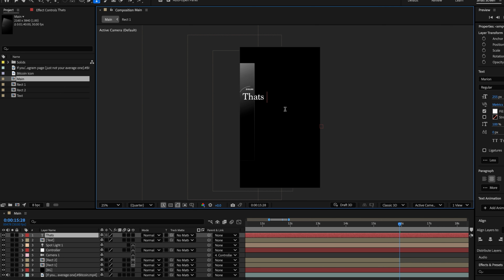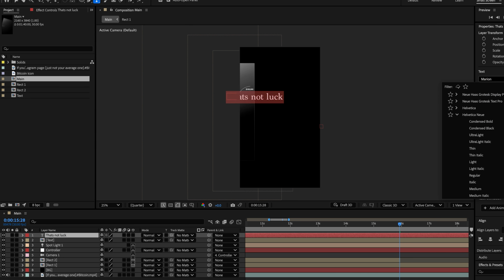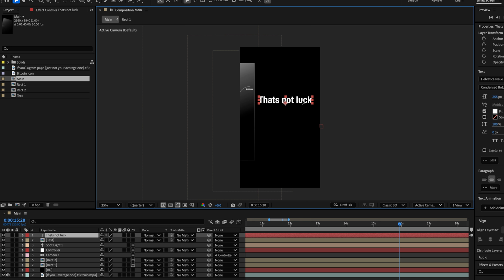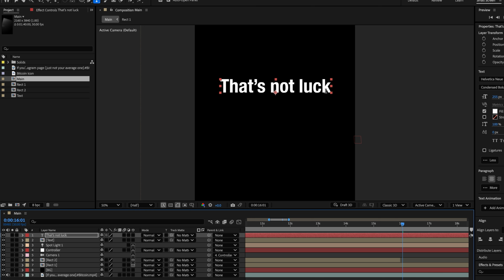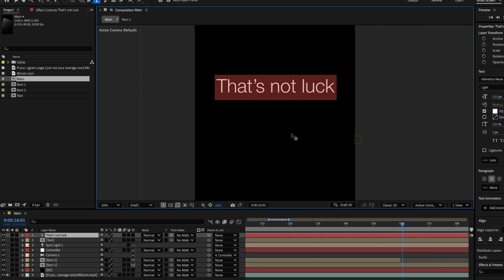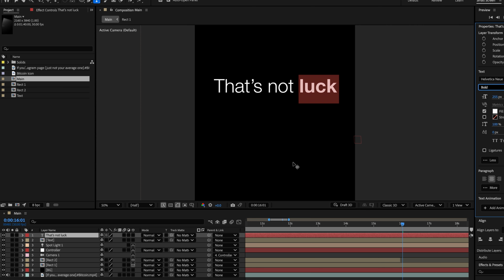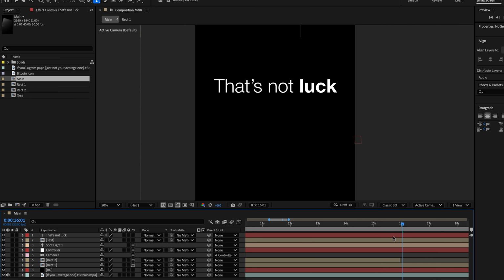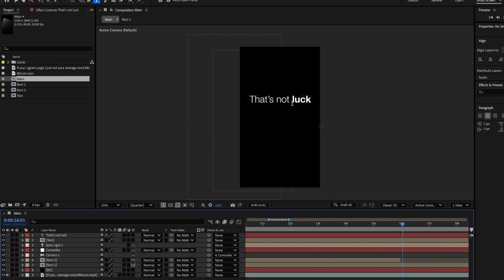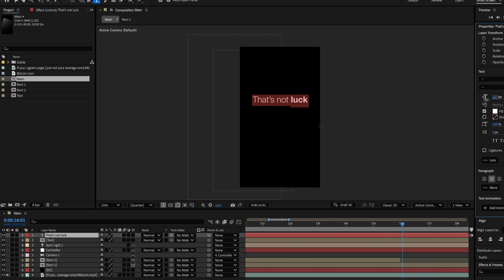Let's add a text. That's not luck. I'm going to use my favorite font, Helvetica. Let's place this in the middle. Let's zoom in. Let's keep the other text as light. And let's make the luck as bold. Let's see this. Yeah, this is looking fine. That's not luck. Let's reduce the size. At this point, it will come in. Perfect. This is fine. You see, we have matched this line with the text.